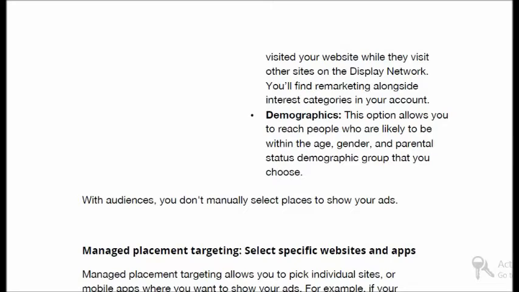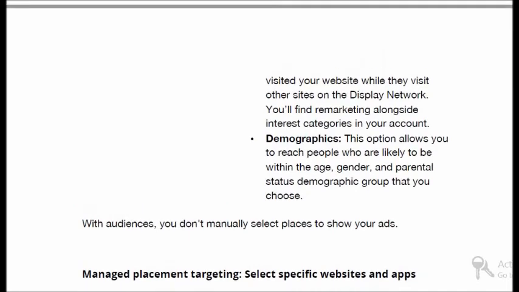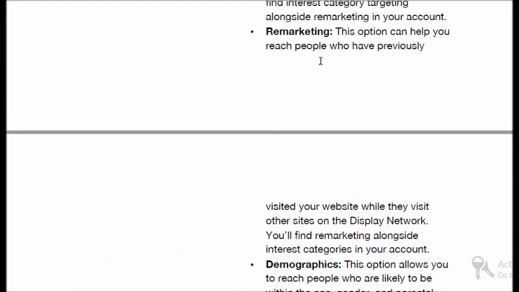So now what happens is these product advertisements follow you on your social media timelines, on Instagram, on Facebook, on other websites, and on mobile applications as well. That is remarketing. This option allows you to reach people who have previously visited your website. How can we reach them? The method is remarketing.